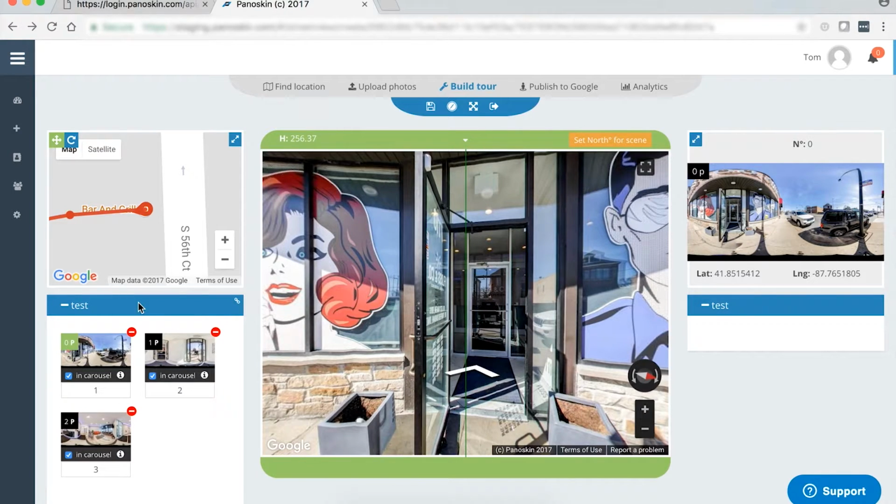So how does this work exactly? Well, when Panoskin publishes your tours to Google, we send along some metadata with those scenes. One of those properties is a place ID. So what happens is if you connect a few scenes, but don't include the place ID for all those scenes, then the scenes that were connected stay connected, but only the scenes in the tour with a place ID will show up in the carousel on your place page.